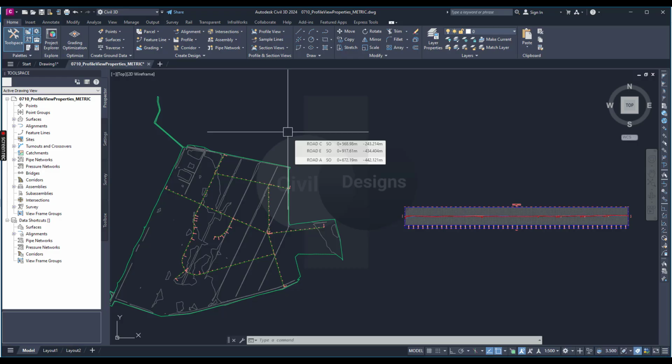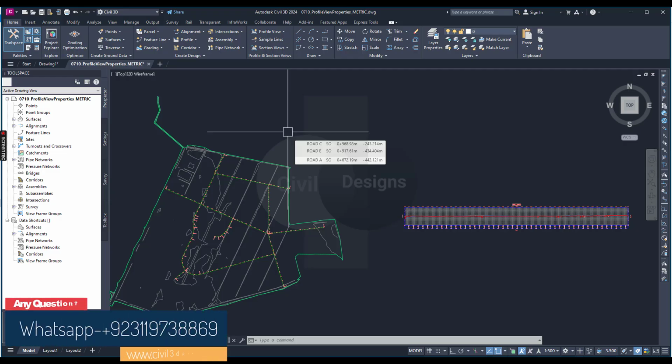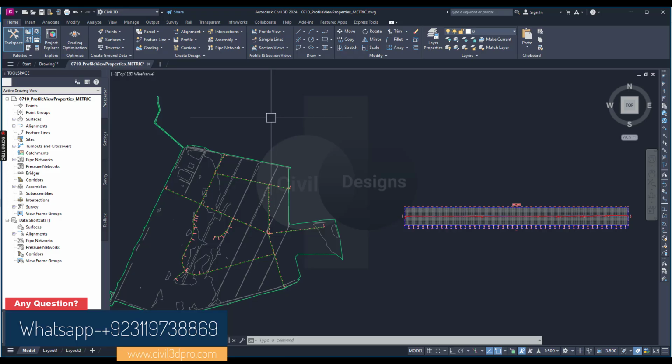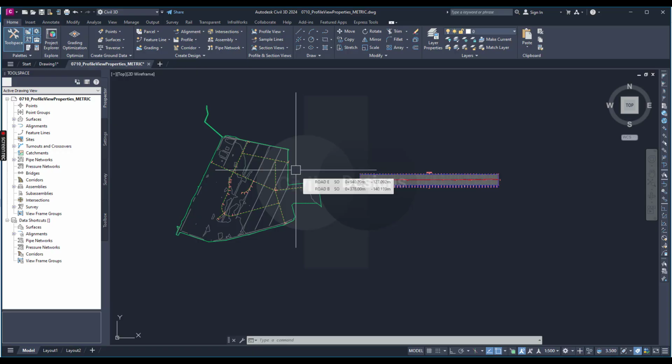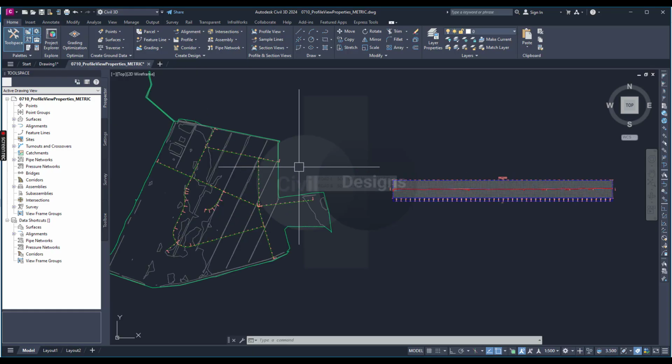One way to do this is to use the profile view properties dialog to make changes to the profile view. The profile view is an AutoCAD Civil 3D object, so it has properties and a style that can be adjusted in this dialog to make the profile view look like you need it to look. So just open the 710 profile view properties drawing, which you can get from the description of this video. If you did not get it, please write down in the comment box and I will get you this drawing.